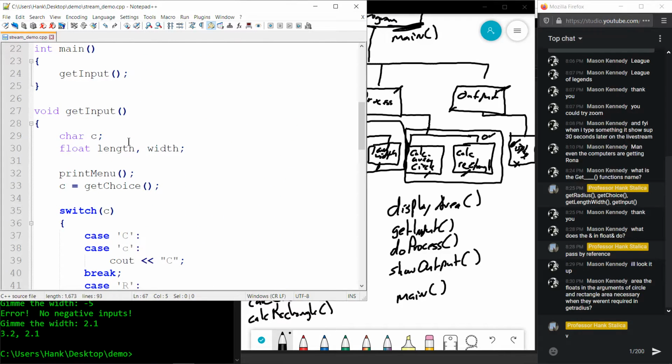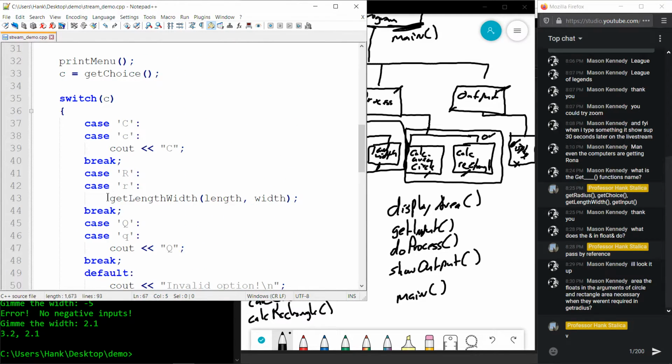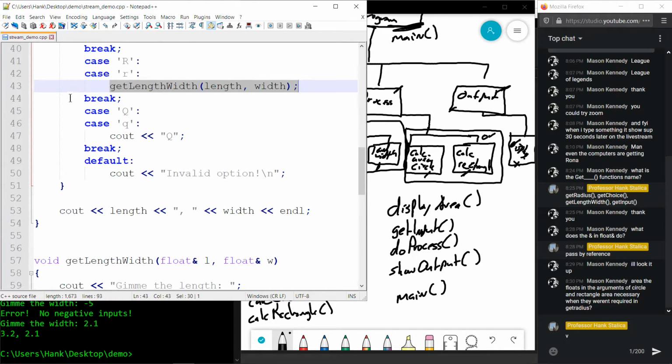So we go back to get input, go back to the function call, you go back from whence you came, break out of the switch, and then jump down to line 53 and display the contents of the length and the width variable. Okay. All right.